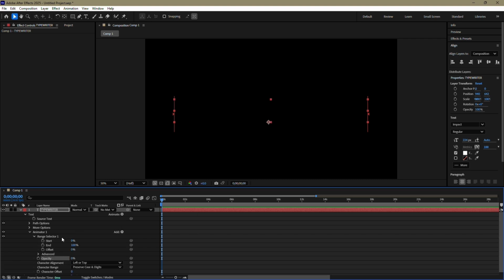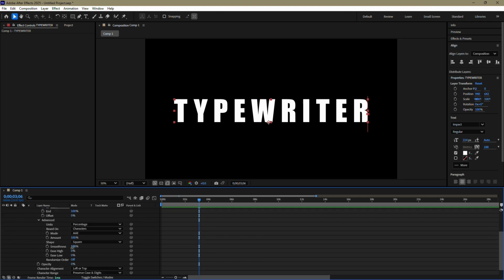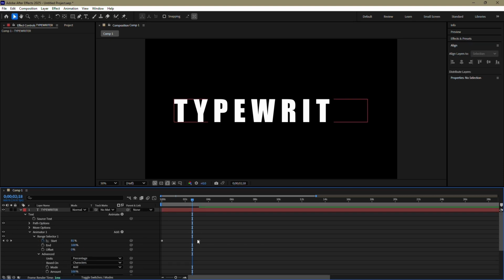Expand the range selector and adjust the start value to 0 and click on the stopwatch icon next to it. Move the playhead to where you want the animation to end and set the end value to 100. To sharpen the effect, open the advanced settings under the range selector and set smoothness to 0. This gives the animation a crisp, character-by-character typing feel.